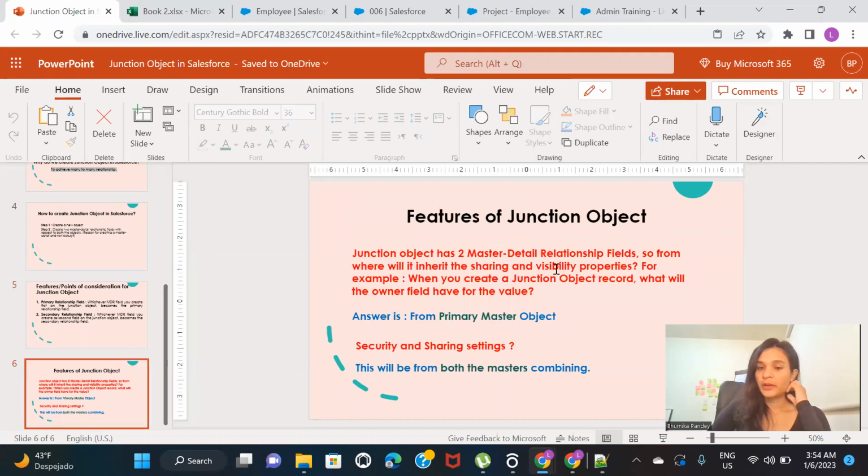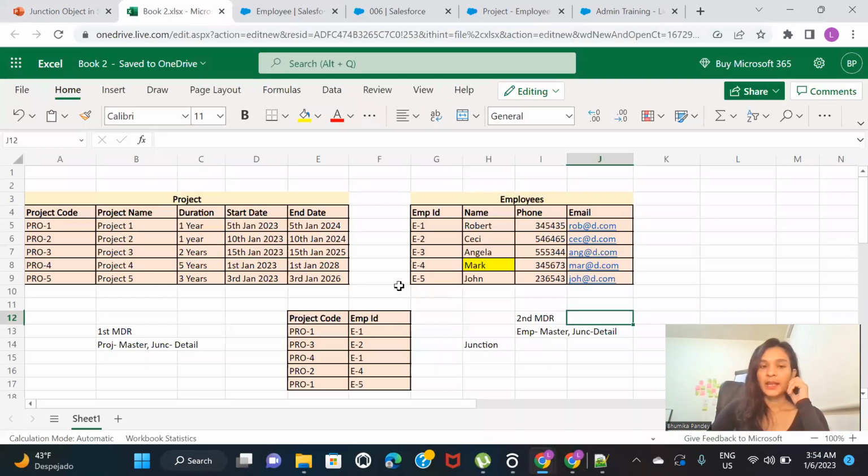This one we already discussed. Now this one, sharing and settings. Just tell me one thing. Let's say you logged into the org and you are able to see the project record, but you are not able to see a particular employee record. Let's take Project One and Employee One. Employee One is assigned to Project One, but in the org, when you navigate to the employee object, you see Employee One but you don't have enough permission to view the Project One record. Then what will happen? You will not be able to see this record.